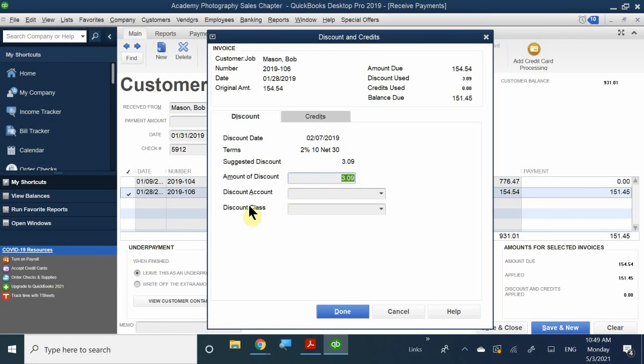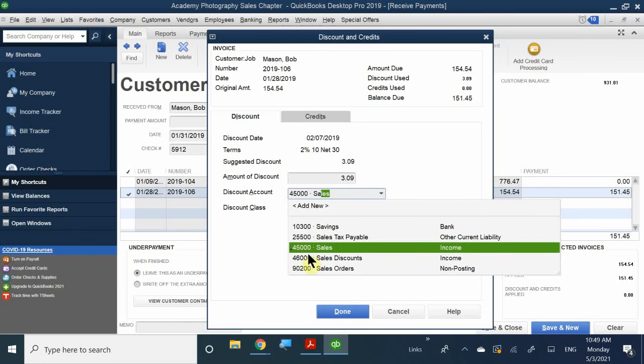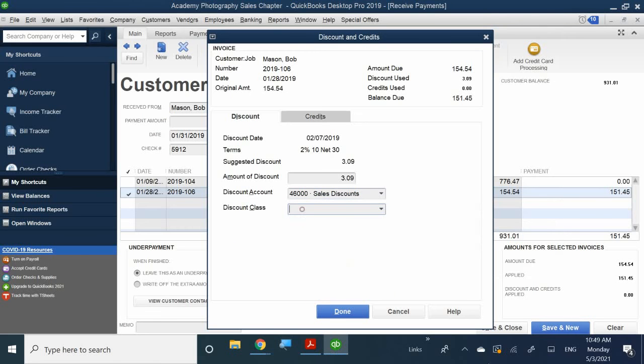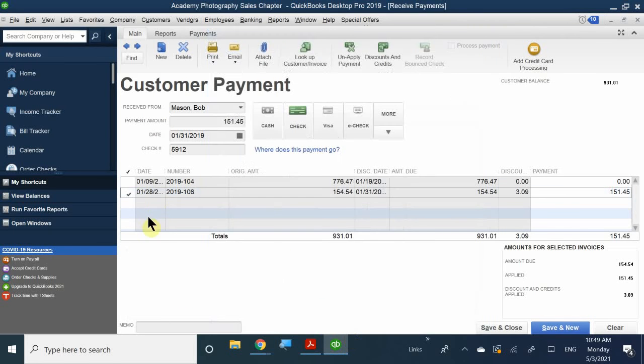All right? And then here, now we just have to associate which accounts belong to what. So of course, you're going to have a sales discount account. Okay, so sales discount account. And you definitely also want to make sure that because Bob Mason belongs to San Jose, that this discount belongs to San Jose. All right, and then you're going to go ahead and click done. Now what you're going to see is the invoice is actually updated, right? So now it reflects that the discount is taken off for the $3.09.